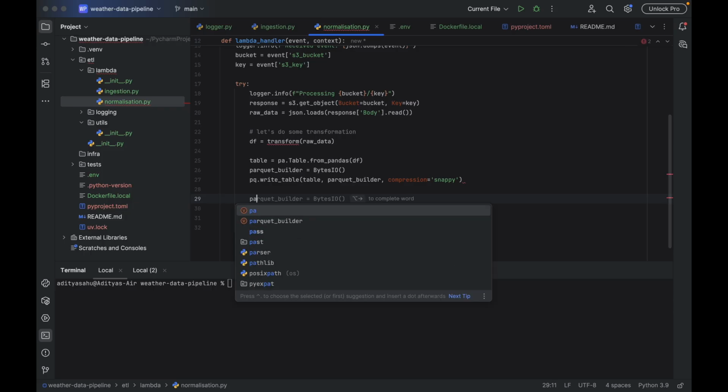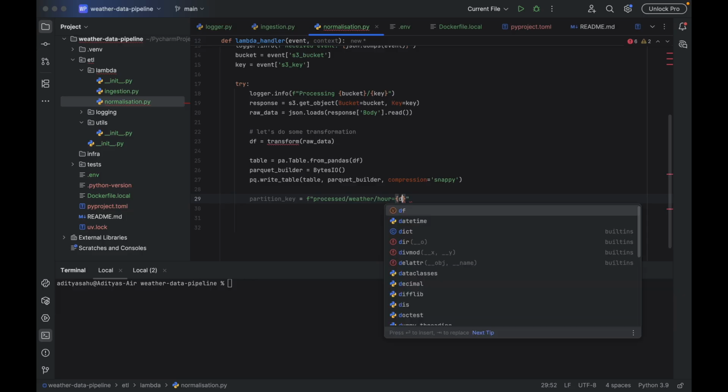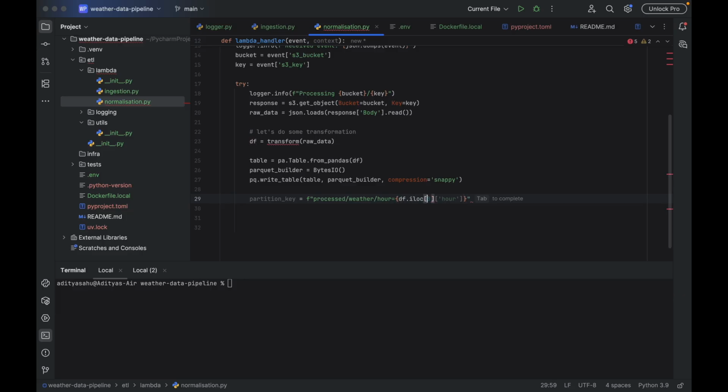Now before writing, we need a path where to write, and actually this data is going to be partitioned hourly. So we need to have this key defined in a way that it has that information. So we say processed, weather, then hour equals, now here we want to put this hour value, right? And how we can do it, we have a data frame, df.iloc, locate the column at 0 index, and the column name is hour.